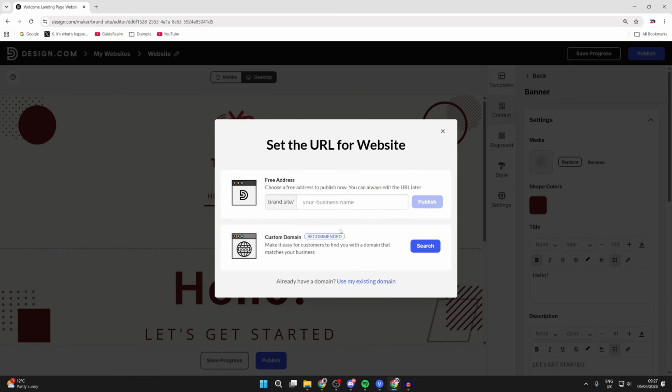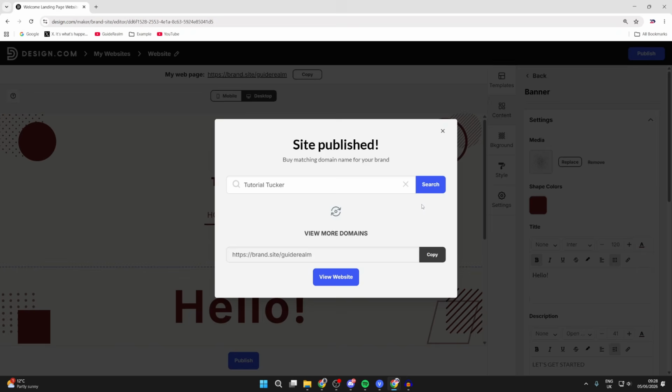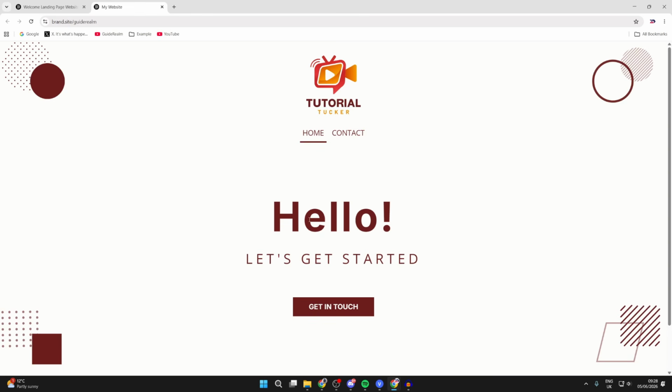And here we are. So what we can do is you can get a free address. So you can choose a free address to publish now. We can edit this later, but you can also get a custom domain, which is way better. So for example, for GuideRealm, we have GuideRealm.com. So I could use that. But let's say I wanted to get started with it for now. I could type in GuideRealm, press publish, and that's now gone live. I can now press view website at the bottom, or just type in the address, and here we are.